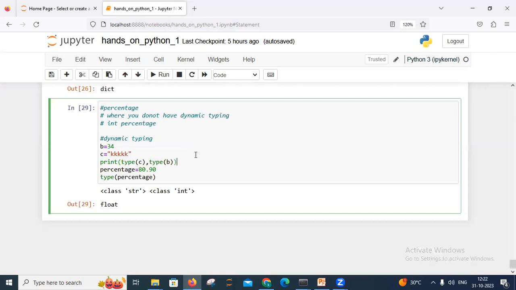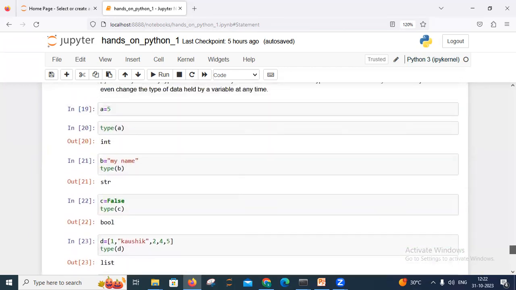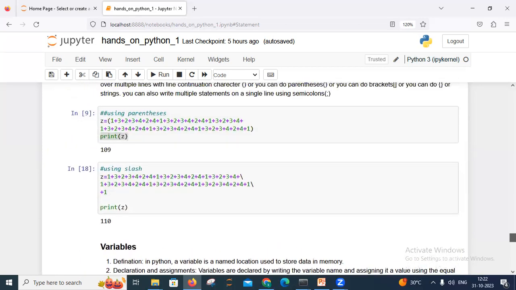So I hope that you all understood the concept. This thing is clear, so please remember this: Python is dynamically typed and case sensitive, right? These two things you have to remember. This kind of concept you have to know, right? Now I will wait 1 or 2 minutes, otherwise I will go to the next concept.